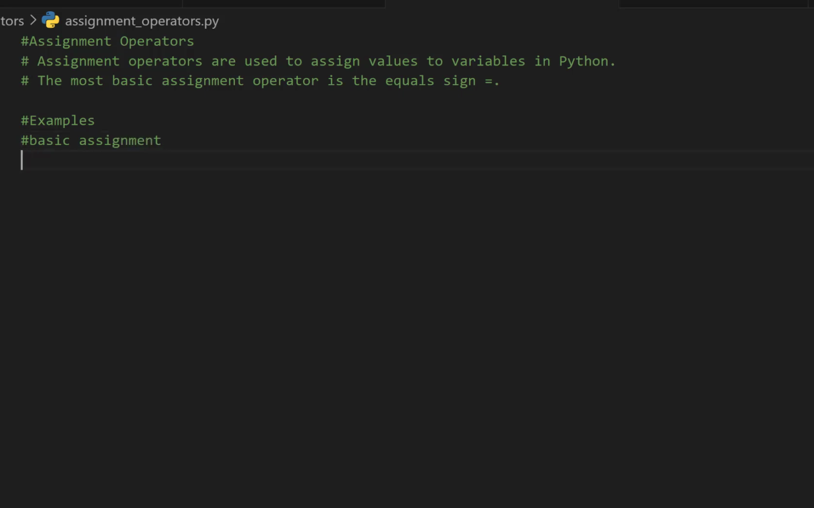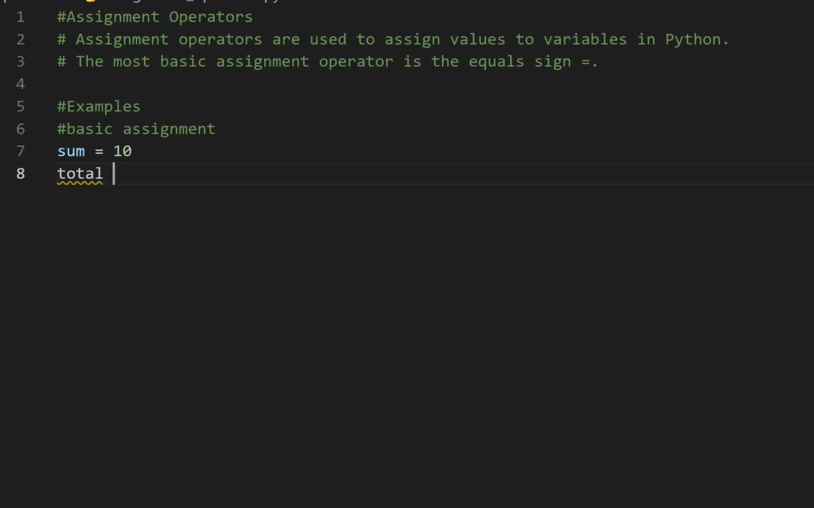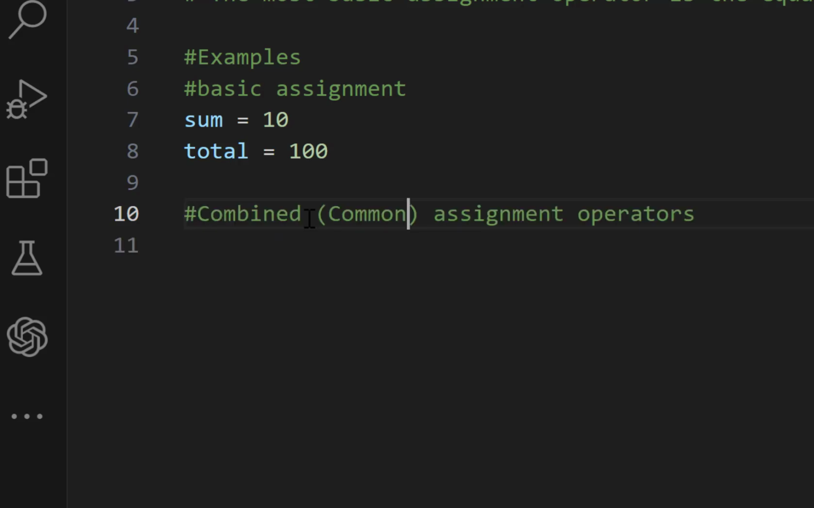For example, we have a variable called sum that is assigned the value 10, and on the other hand a variable called total assigned maybe 100. So basically the assignment operator is used to assign values to variables, as you can see. Now let's look at some combined assignment operators. Here are some of the most common assignment operators and how they work.